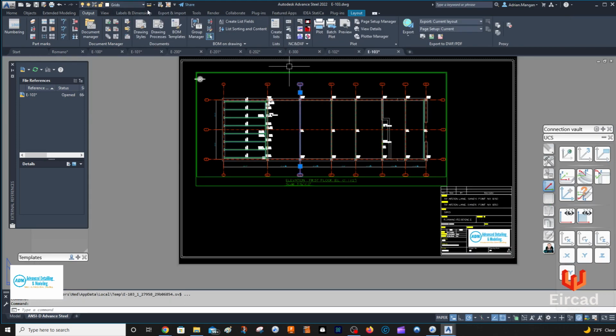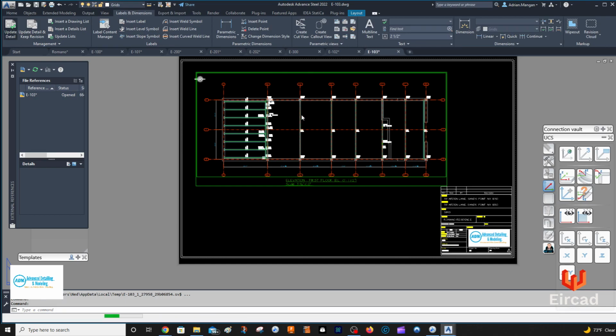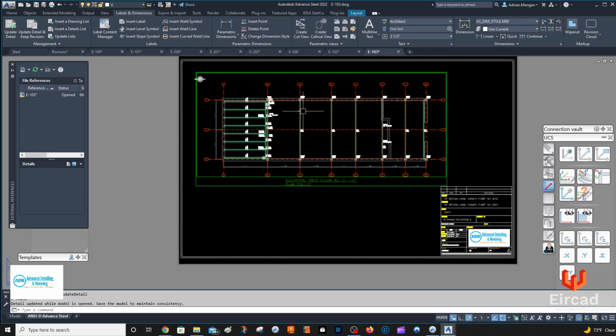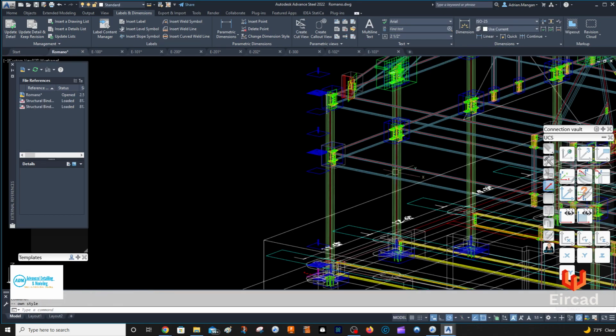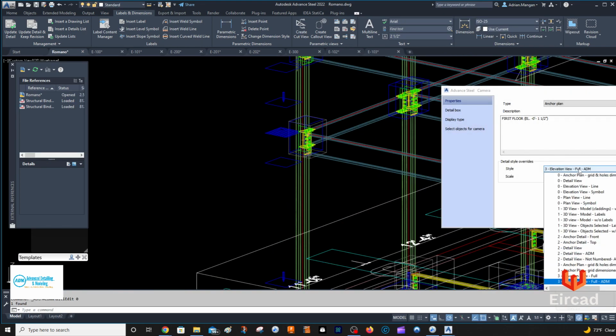So labels, update, detail. Now most times it'll update. So no, it's not updating. So what you need to do is just delete that, go back to your model, go back here. We have not changed it, that's why it didn't.